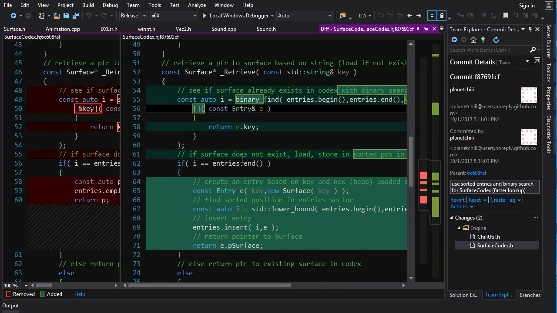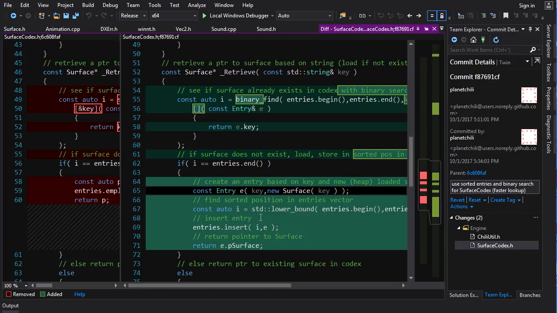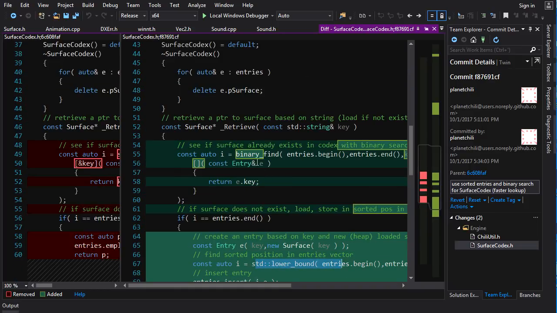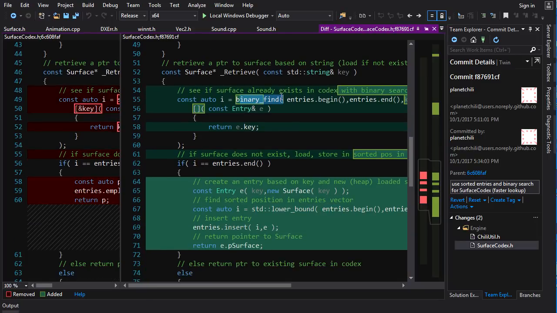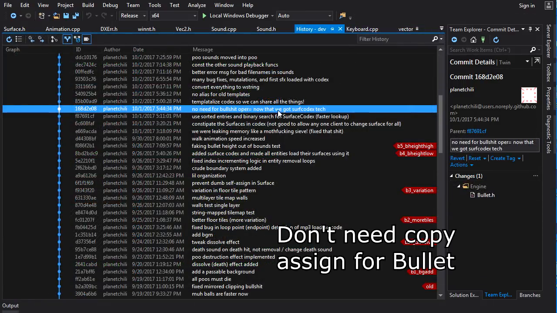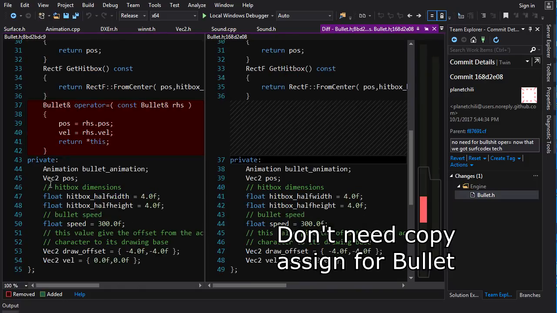And that's why here, if we see that it doesn't exist, we have to do another lower bound to find the position to insert. So later on, I'm actually not going to call binary find. I'm just going to call lower bound from the beginning, because then we don't have to call it twice. But you'll see that later on. And the last thing I did here was I realized that we don't need the copy assign either, so I've also deleted this one as well.